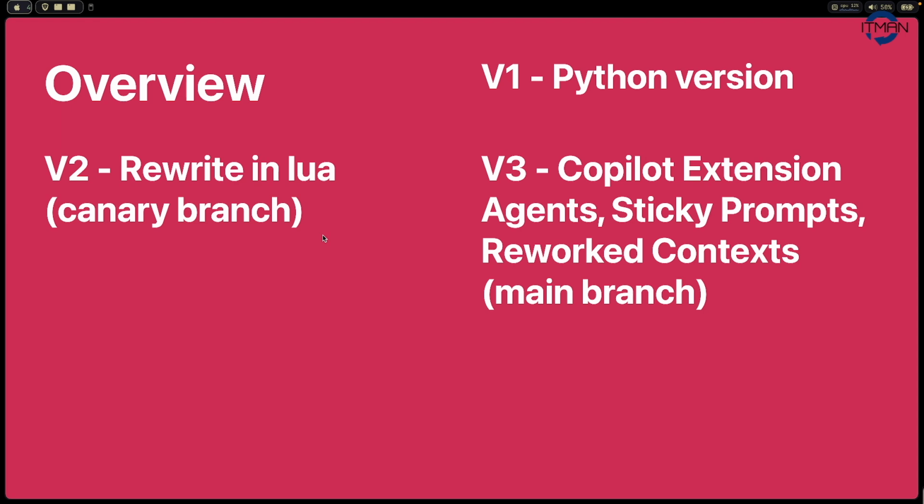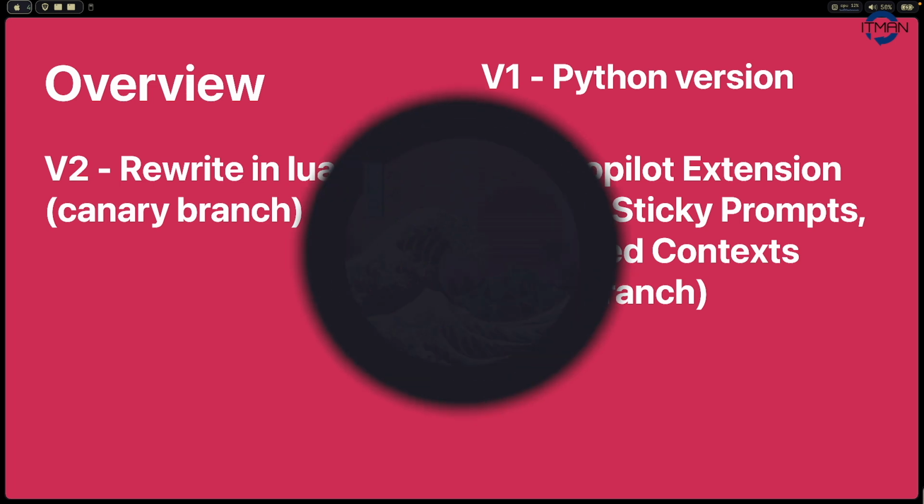2, a rewrite in Lua. And at that time, we were in Canary branches. And recently, we had version 3. This has something amazing like agent, sticky prompt, and all the rework on context. So if you're new to CopilotChat, please check out my configuration, and I will show you so you can get the idea of how it looks. And I will go over all the new things.